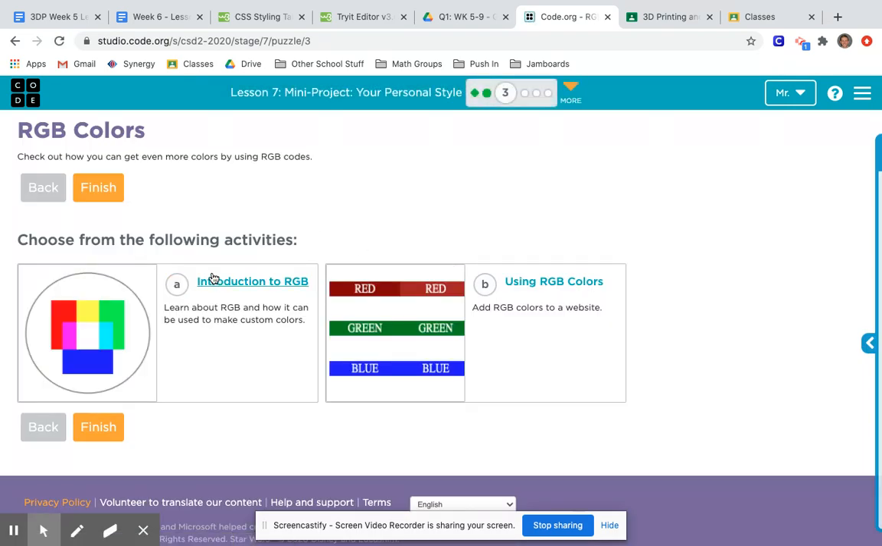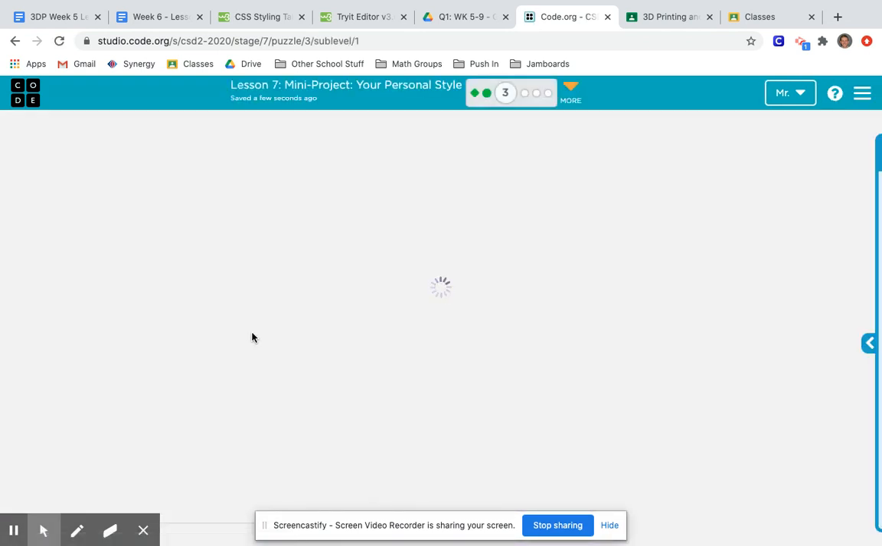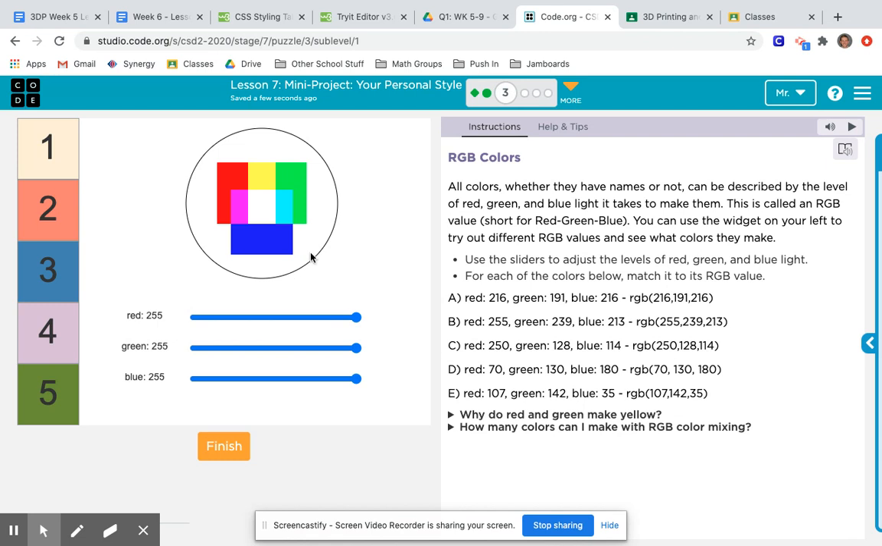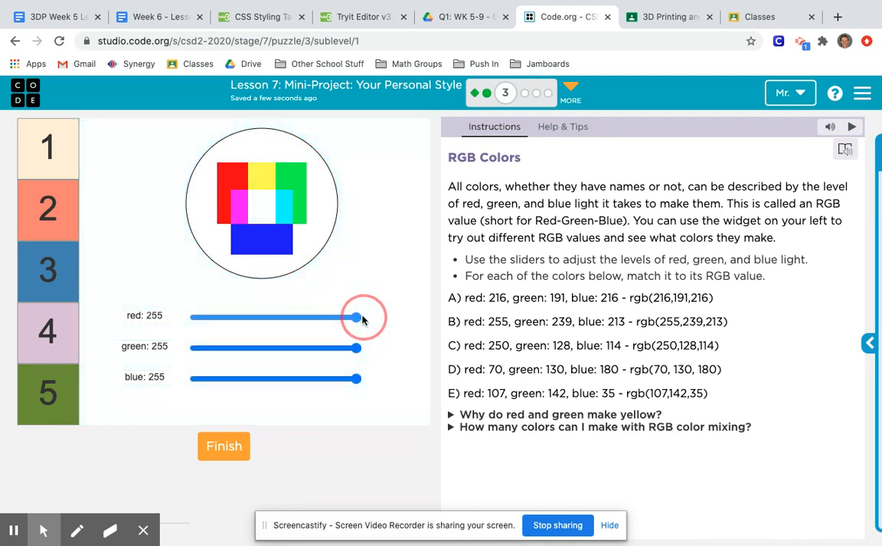All right, so RGB is one of the ways that we can change colors of things in HTML, or in CSS, sorry. And so you know that you can just type in a color by the name of it, but there is a way, like if you want to get an exact color, to change the color of whatever you're trying to change.